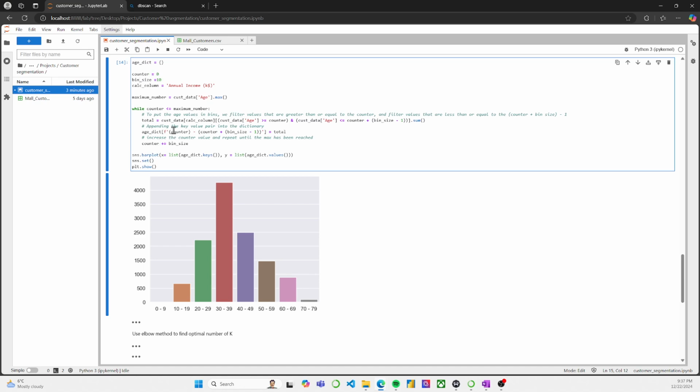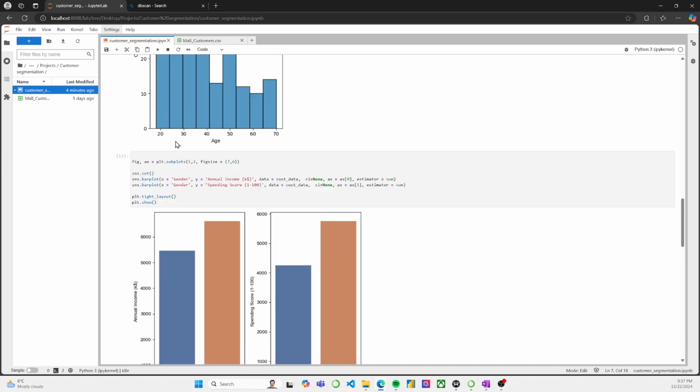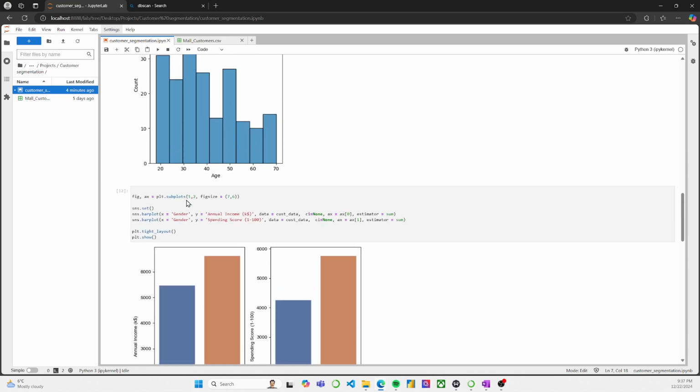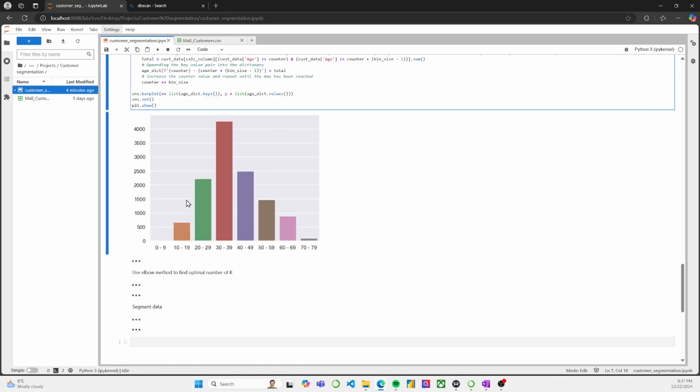Let's say for the first iteration we have 0 to 9, and then for the second iteration the counter is equal to the counter plus the bin size. That will be 0 plus 10, and then the counter now becomes 10. This is going to keep on repeating itself until it gets to the maximum number, which in this case will be 70, as we've seen right here. So you can see it's only going to do this till 70.